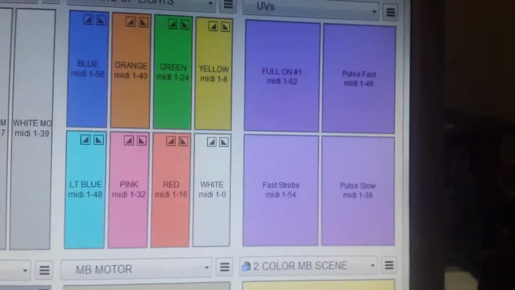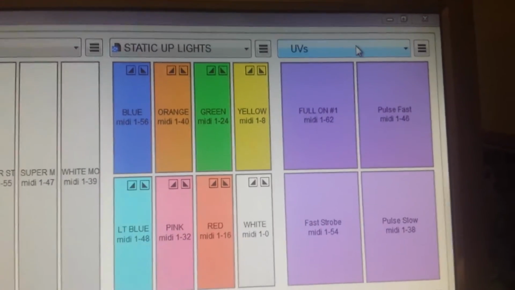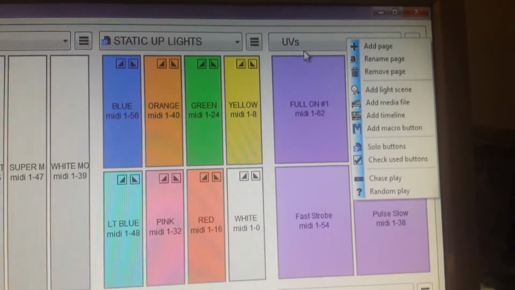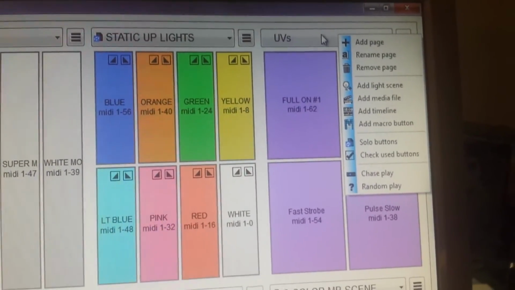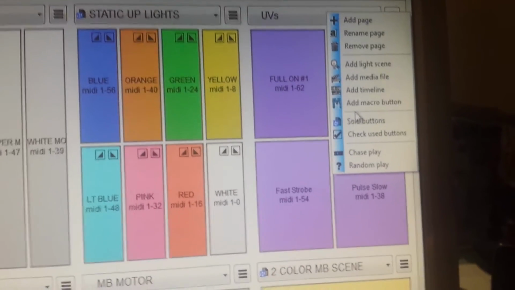Say you have some light scenes and you only want one light scene to play at any one time. What you can do is go up to the top of the light scenes that you have, right click in this big bar area right here, and you want to click solo buttons.